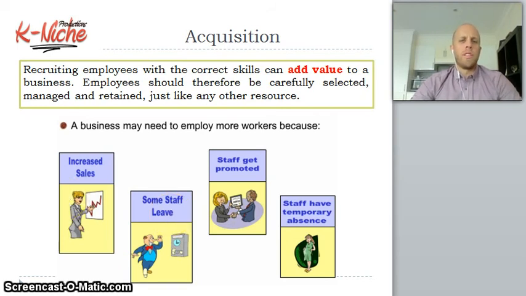Now, a business may need to employ more workers for four main reasons. So, is there increased sales? Staff naturally leave, so through birth, death, moving away, whatever it might be. Staff get promoted, so people need to fill in the roles beneath that. Staff have temporary absence, so maternity leave. So these are the main reasons why employees leave.